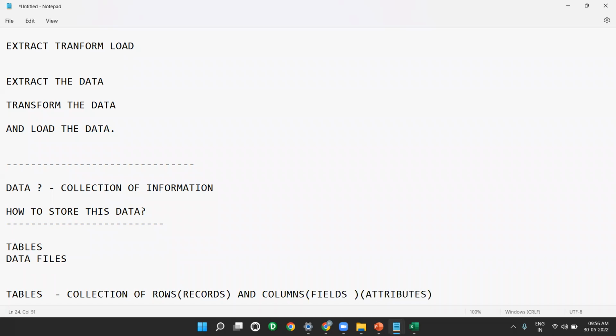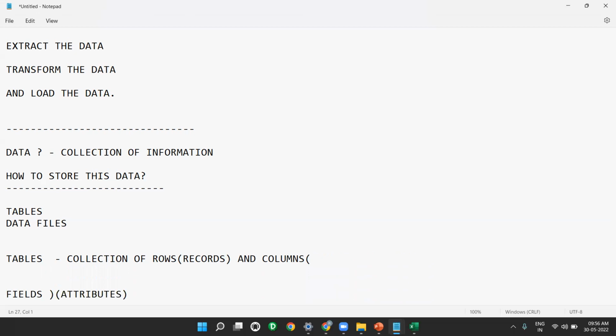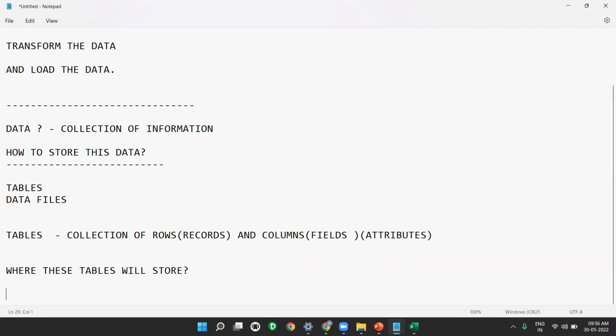So data is a collection of information. Now we want to store this data in a computer or system. How to store this data? By using tables. What is a table? It's a form of rows and columns. Now, where will these tables be stored? In a database. These tables will be stored in a database.